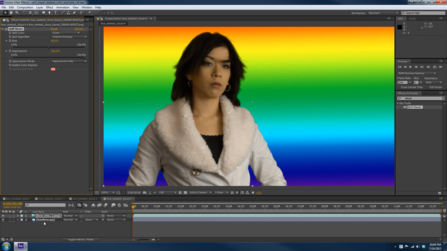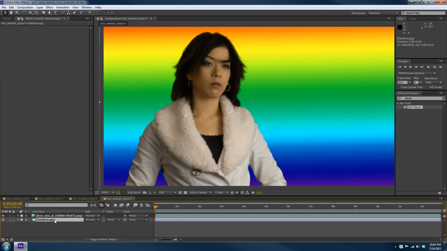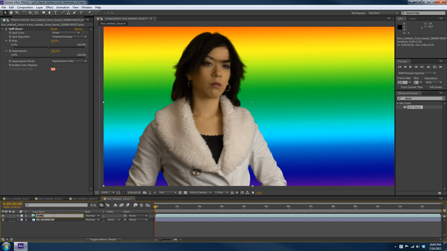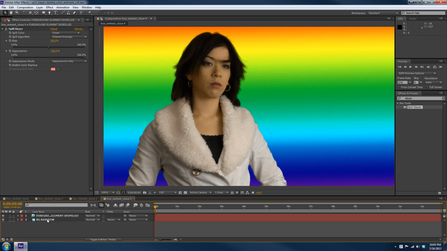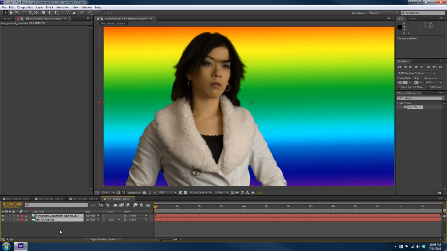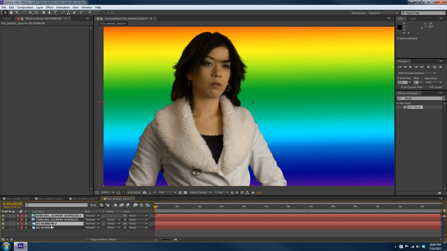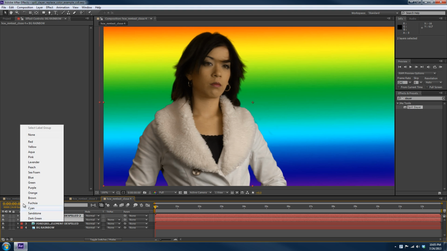Now, just to make this a little easier to follow, I'm going to rename these layers and color code them. So we're going to call this background rainbow. We're going to call this foreground element despilled. And then I'm going to color code these to, say, red. Now, what you want to do is grab the background and the foreground, hit Control D to duplicate, drag them to the top.